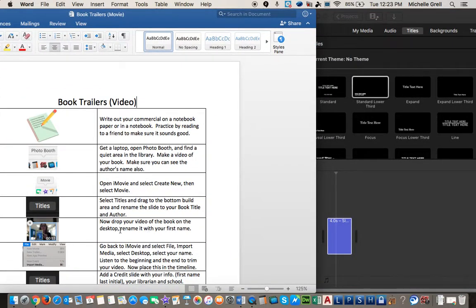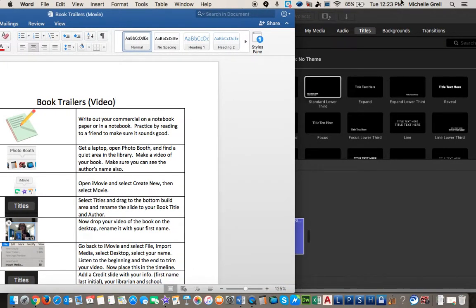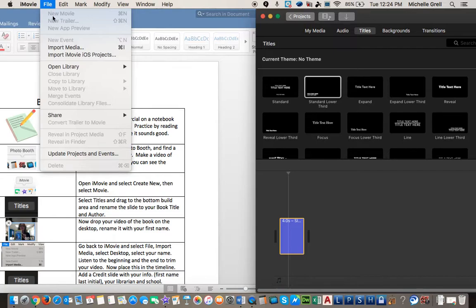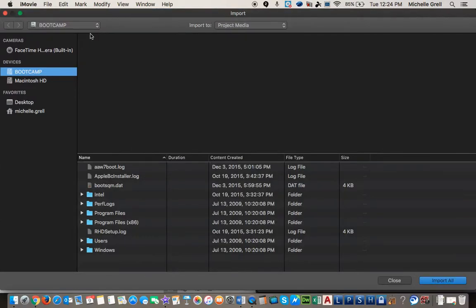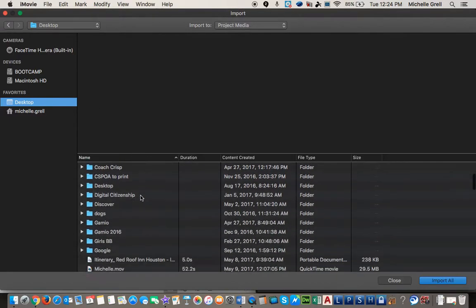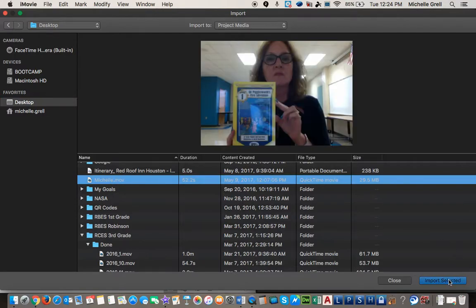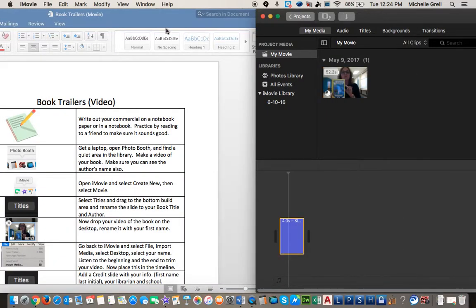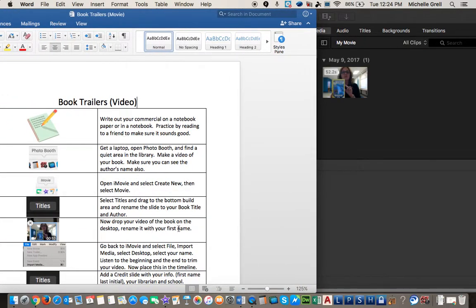Let's see what we do next. Go back to iMovie and select File, Import Media. So here I'm back on iMovie. And I go to File, Import Media. And this is on my desktop, so I'll select Desktop. And I'm looking down here for one that's titled Michelle, which is right here. So I'll click on it and click Import Selected. And here it is right here. So let's see what the directions say.